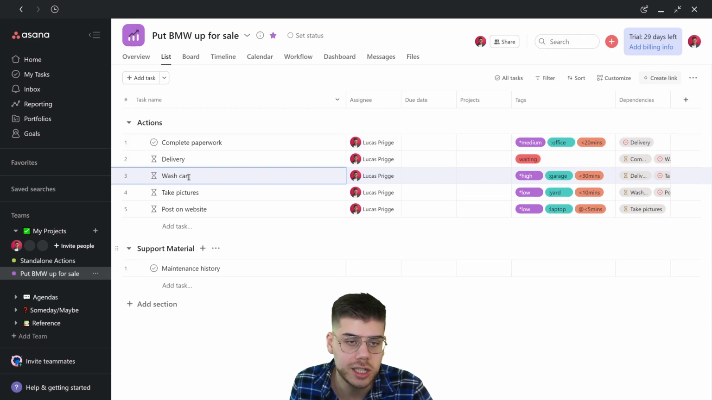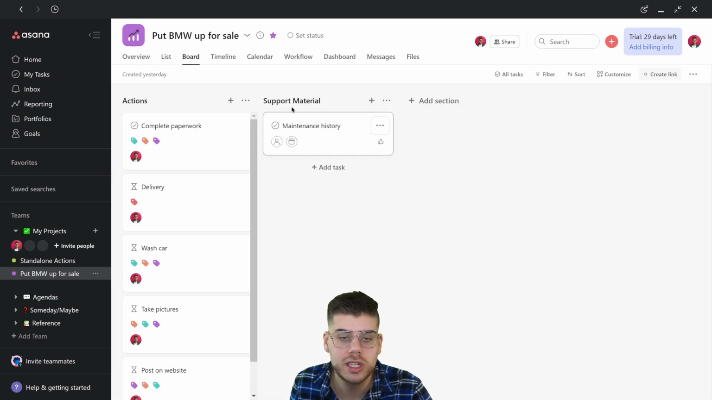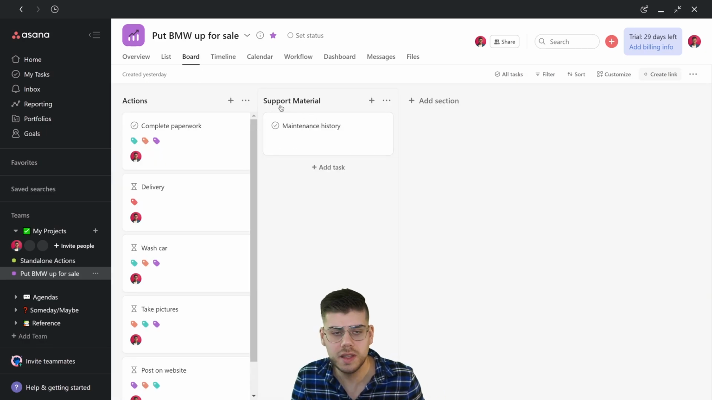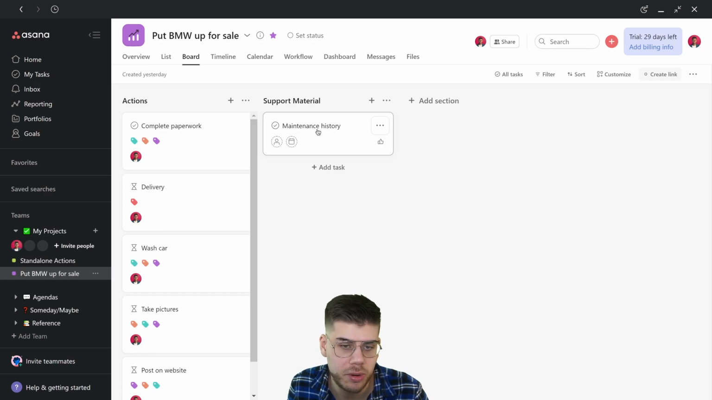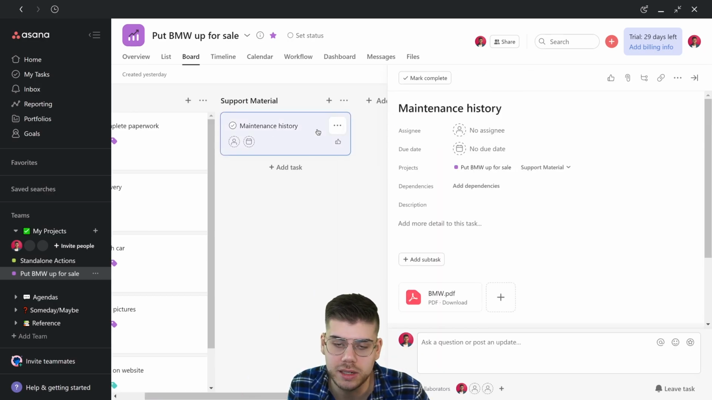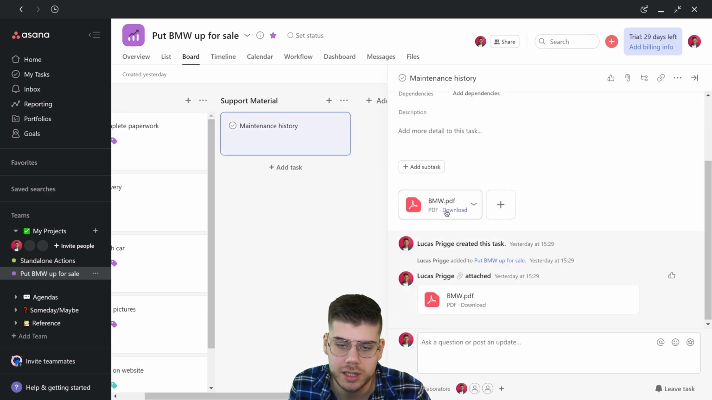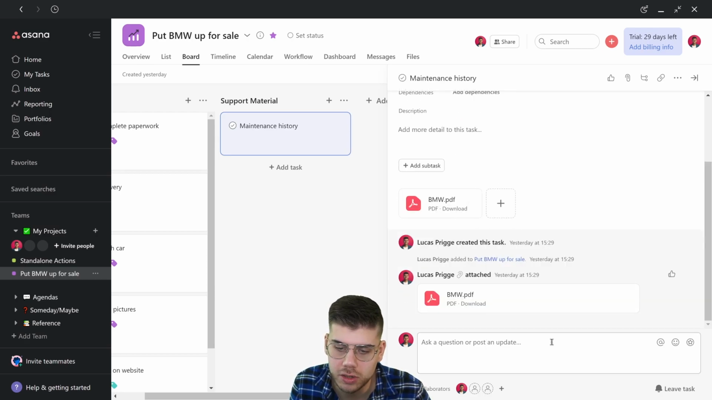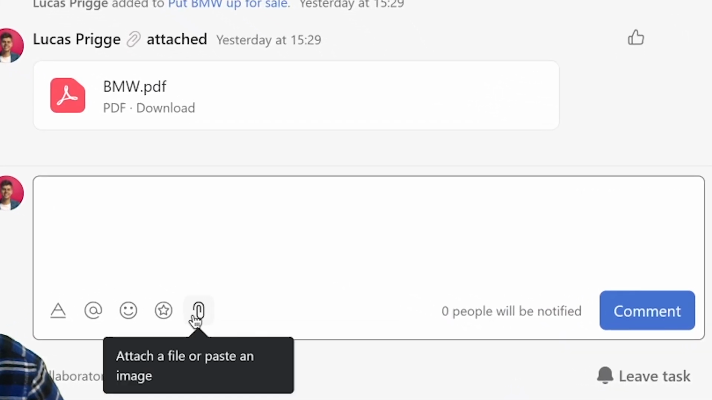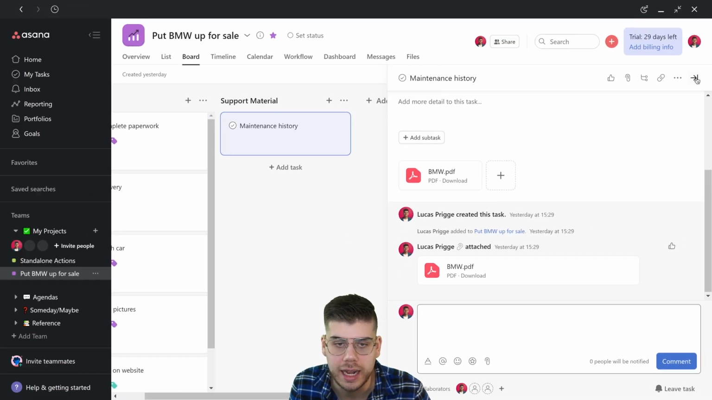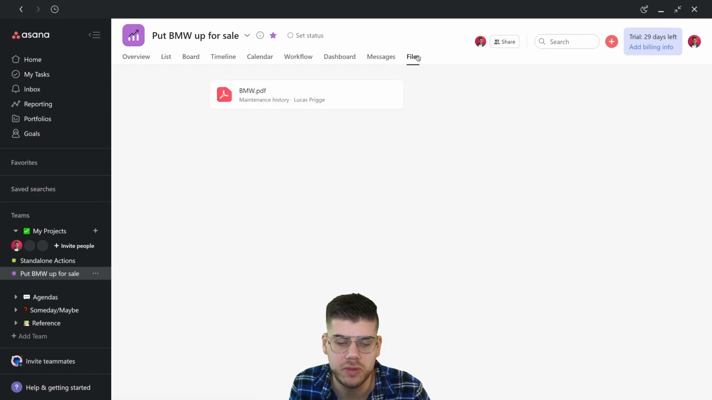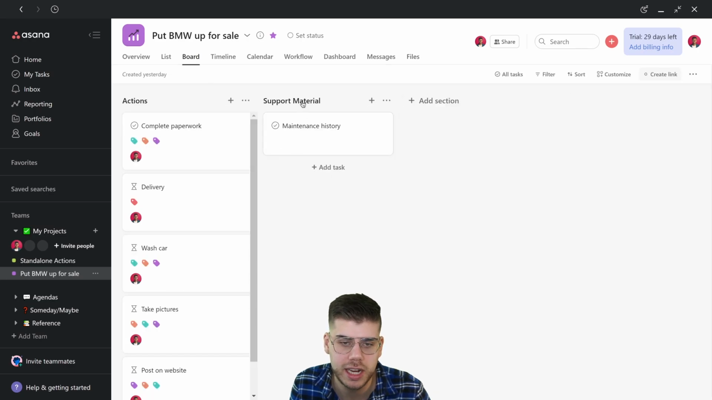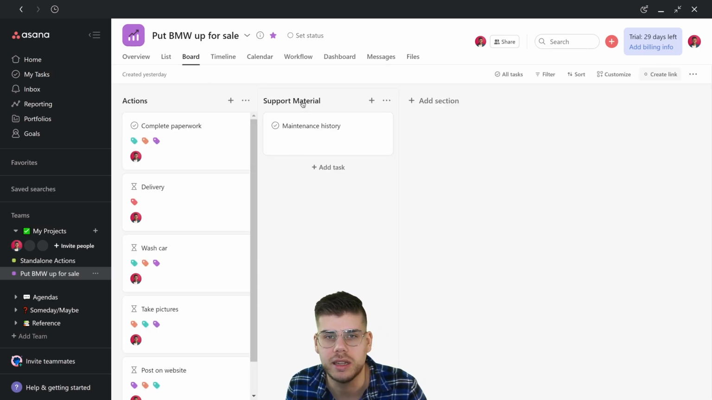We also have a section within this project, which is support material. In this example, the BMW that we're putting up for sale, we want to also include the maintenance history. I just added a PDF to show how you can add attachments, which you can do by adding a comment to the task. And here you can see you can add an attachment. And again, those will also show up in a separate view under files. So you won't even necessarily need a separate section. I like that it is separated in this way though.